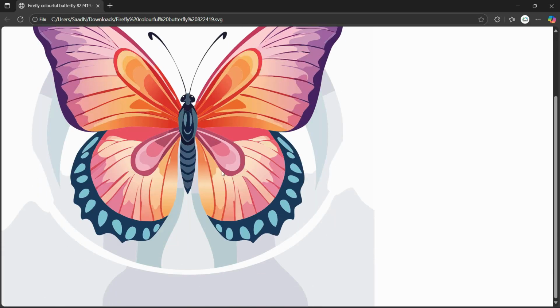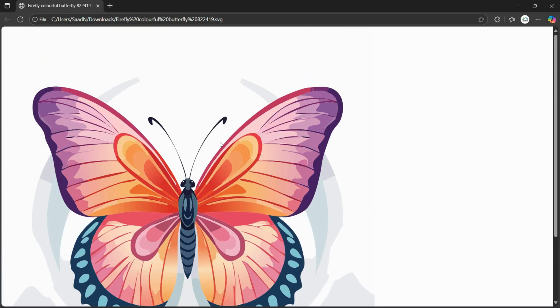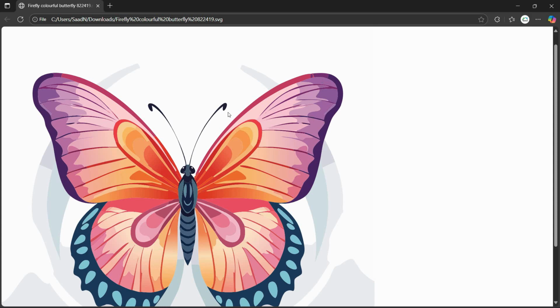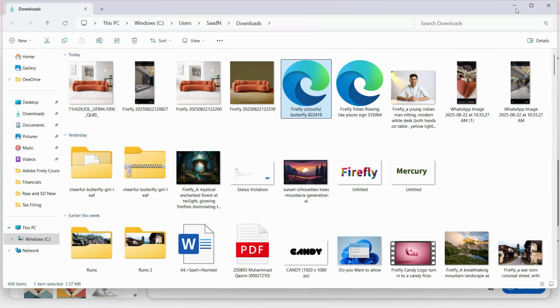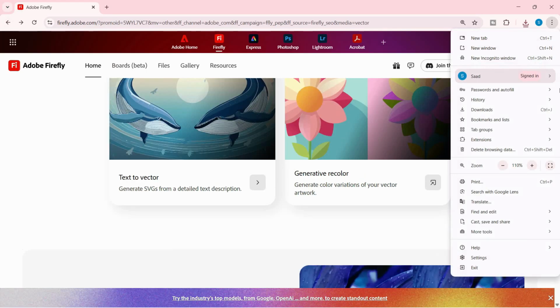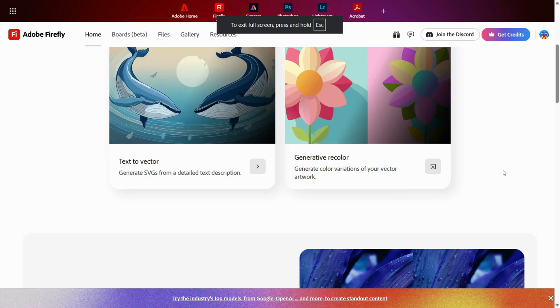And not only that, you can use the generative recolor feature in Photoshop or in any other software to change the color scheme with a simple prompt. But for that, you need an Adobe Illustrator subscription in Adobe Firefly. But this is how you can generate SVG images directly from Adobe Firefly. Just try this by yourself, and I will see you in the next one.